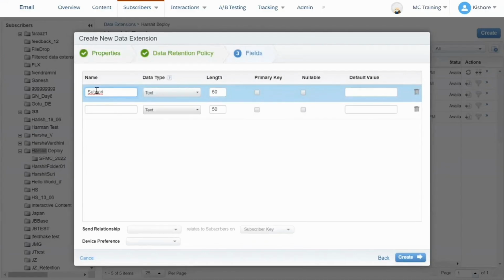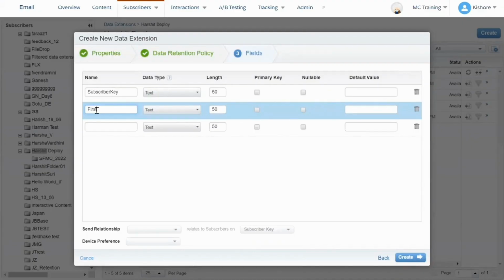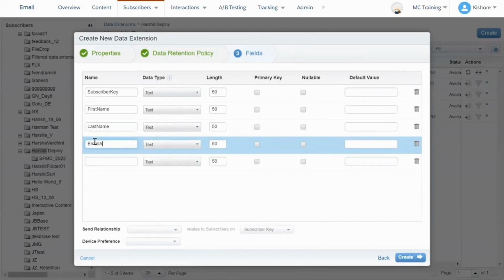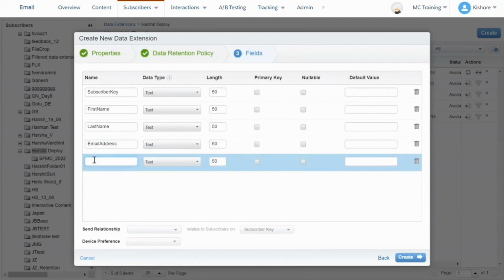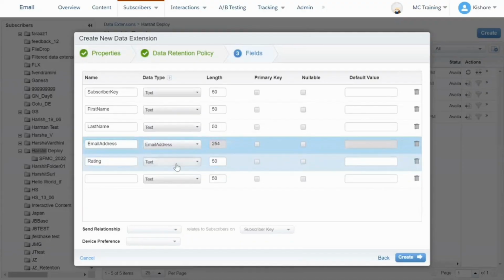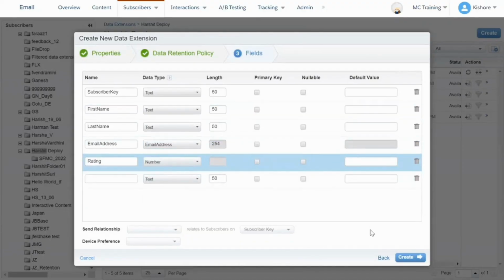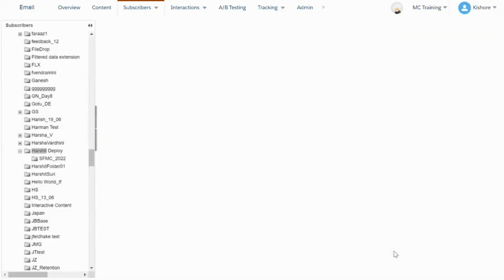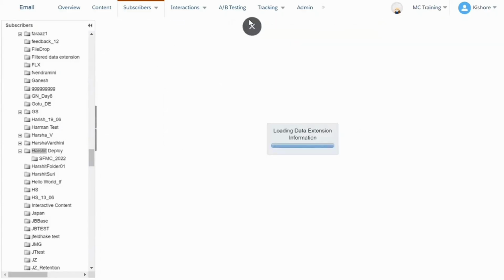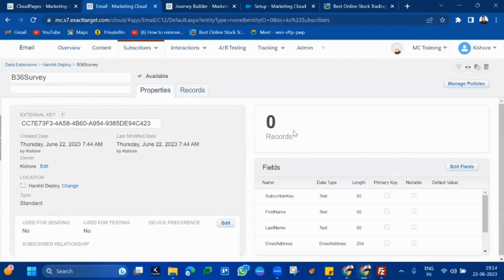Subscriber key of the customer, first name of the customer, last name of the customer, email address of the customer, and we want to capture rating. Email address will have email address data type, rating will have number. We want to capture all this information, so we have created a data extension. B36 survey is the data extension where we want to capture the details.